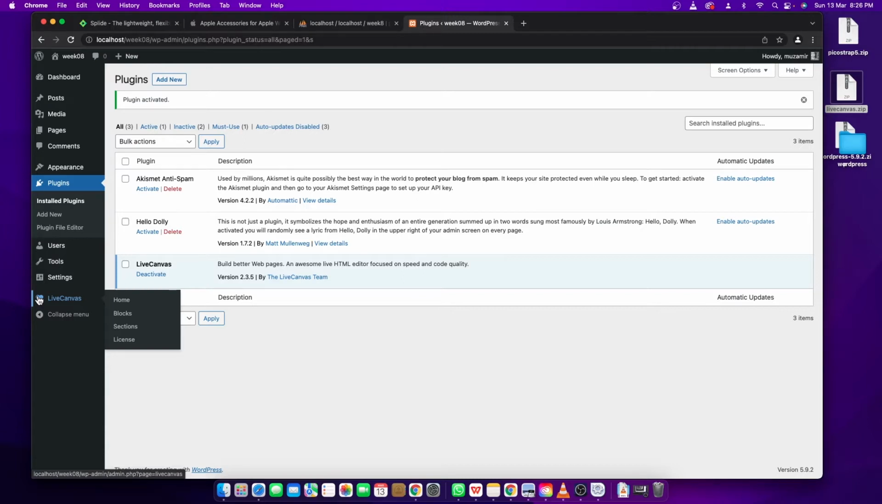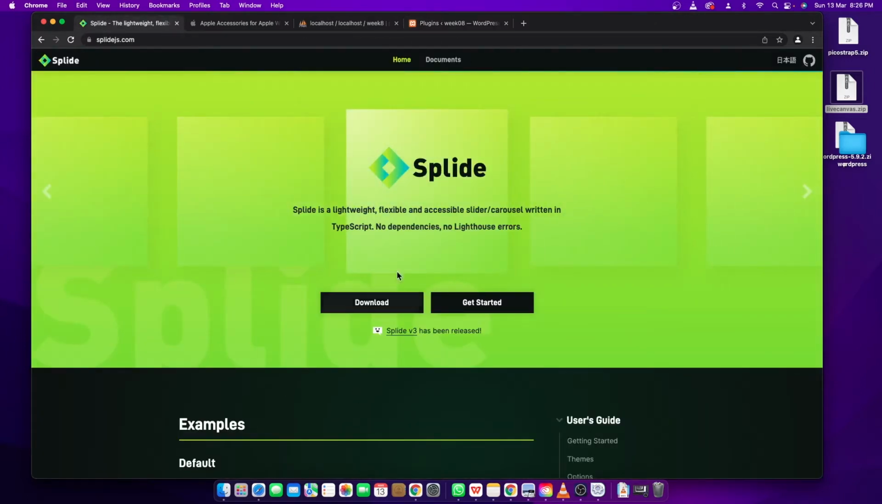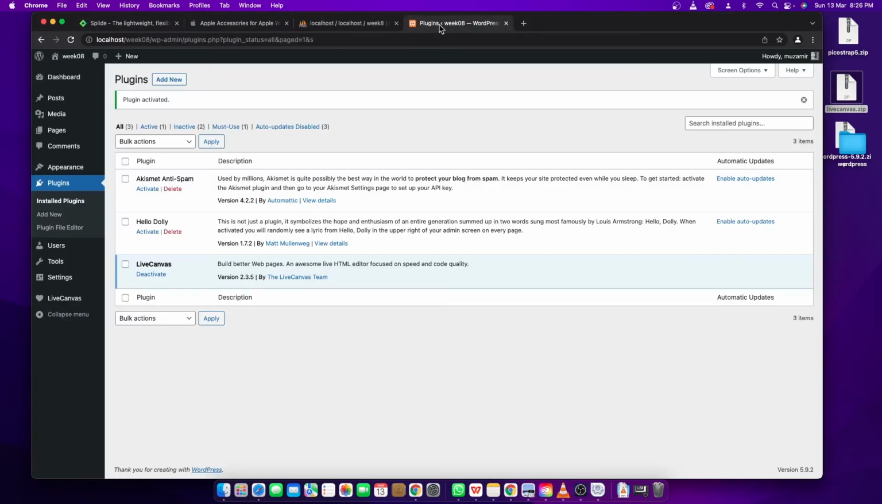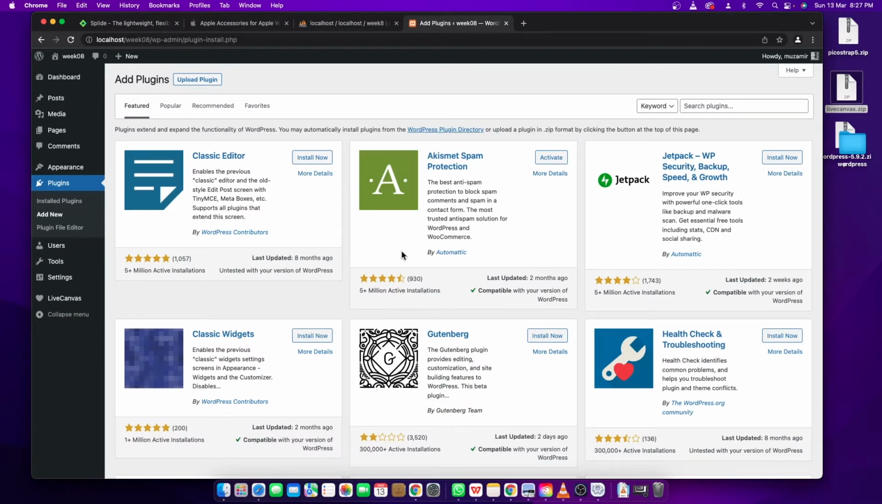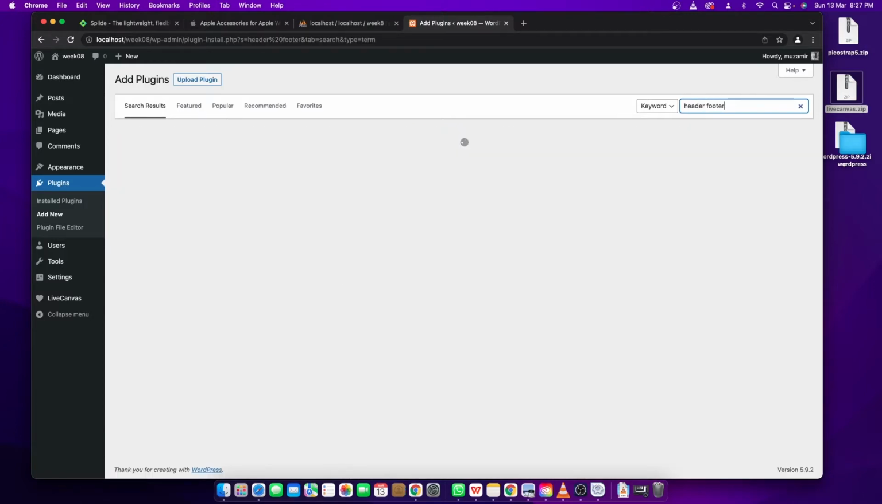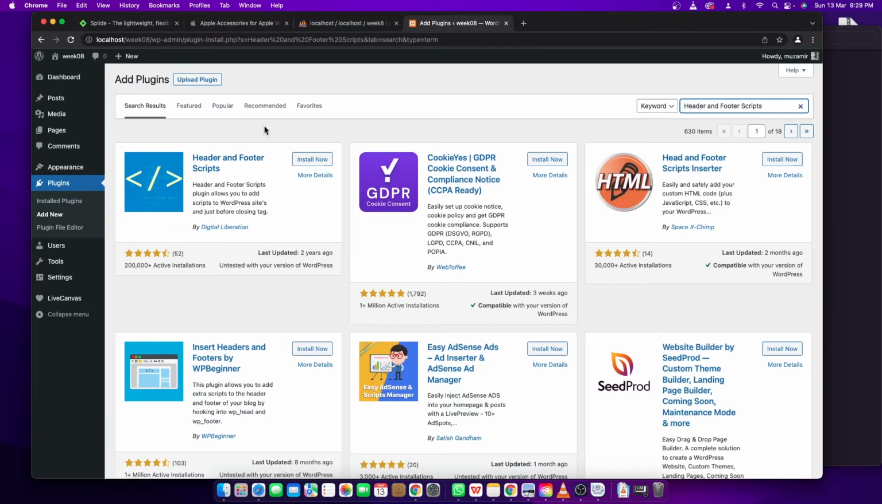Okay, this time I'm going to let you install one new plugin in here. You're going to need this plugin later on when you install Splide. So what I'll do is come back and go to add new, and then look, because it's somewhere in here called header footer. So let's just type the word header footer. Header and footer scripts. Okay, yeah, this is actually the one that I want. Yay. So I'm going to install this.